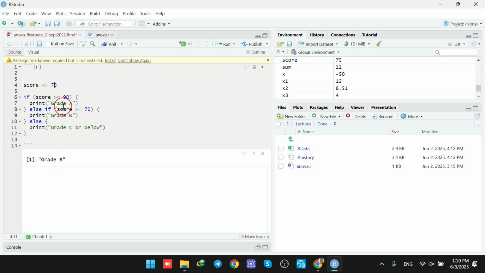So now if instead of having 75, I have 95 and I run the code one more time, I see grade A in the output. Meaning that 95, is it greater than 90? Yes. So print grade A. And that's it. It's not going to execute the blue part anymore, because 95 is greater than 90 and the condition is met, so it's not going to execute any other part.